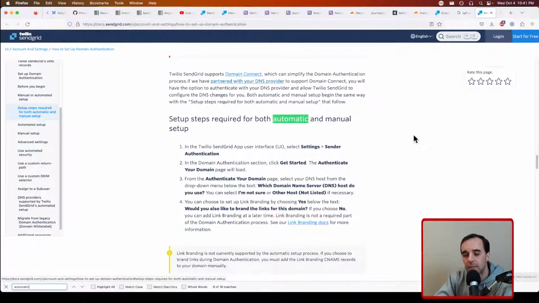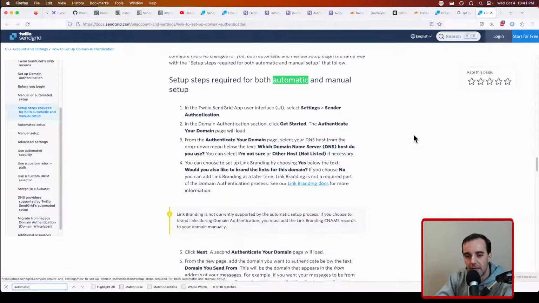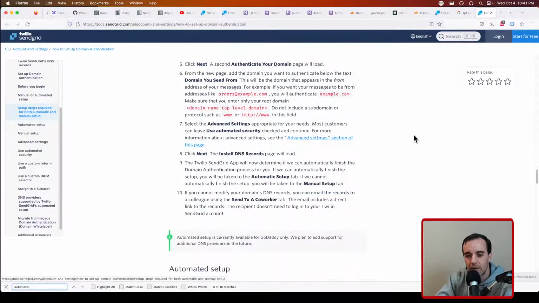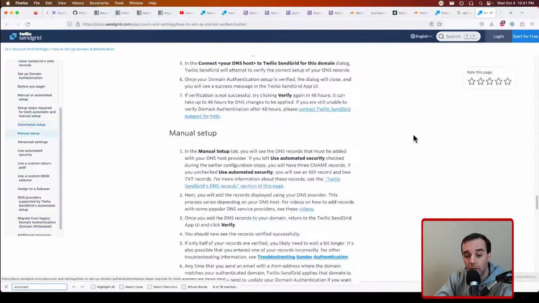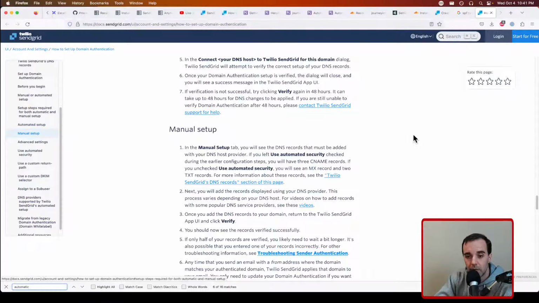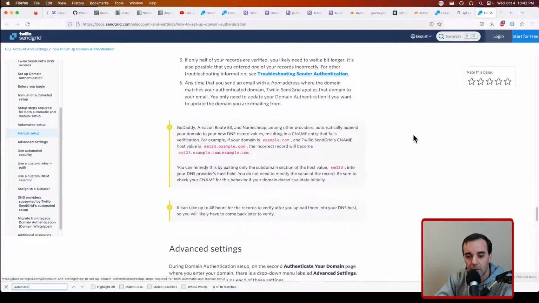I guess my point is, I think the automatic said that it was going to do the DKIM or an SPF for you. Maybe I'm wrong, but that's what I remember it saying.